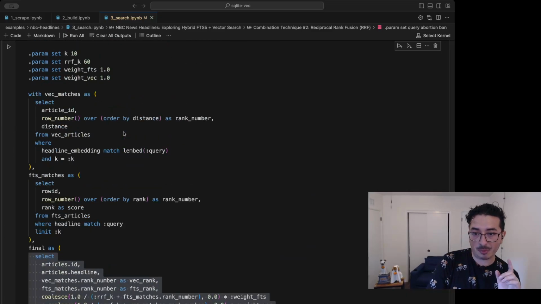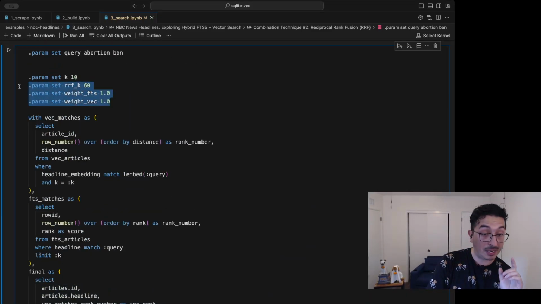One nice thing about this SQL query is that you could also configure it a little bit. So if you want to weigh full text search results higher, then you can just change this weight parameter to like 2.0 or something. Or if you want to rank vector search higher, you could also change the parameter here. So it's pretty configurable.